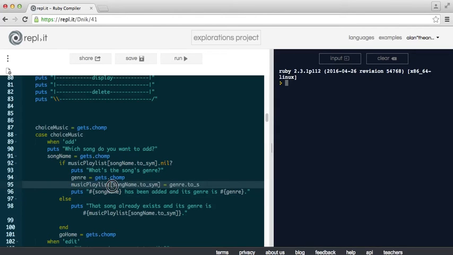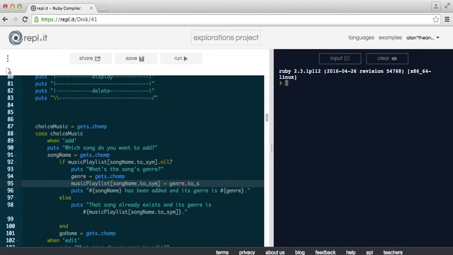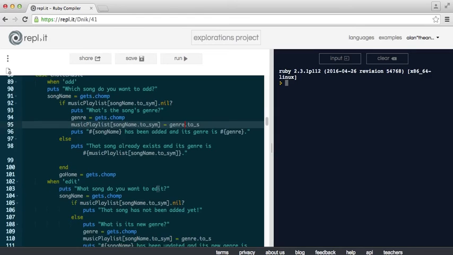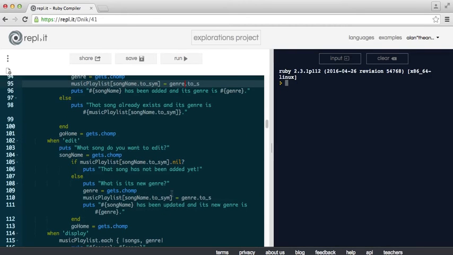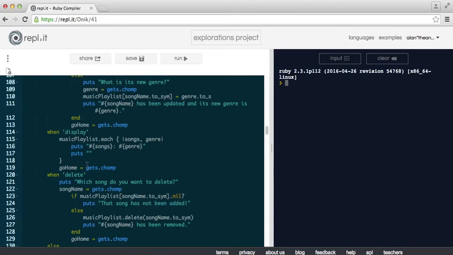Well, here this also creates the variable name. So this is song name.to_sym, which turns it into the variable value or symbol, and then genre.to_s turns it into a string. This allows you to edit it. Just pretty interesting. This displays all of them.